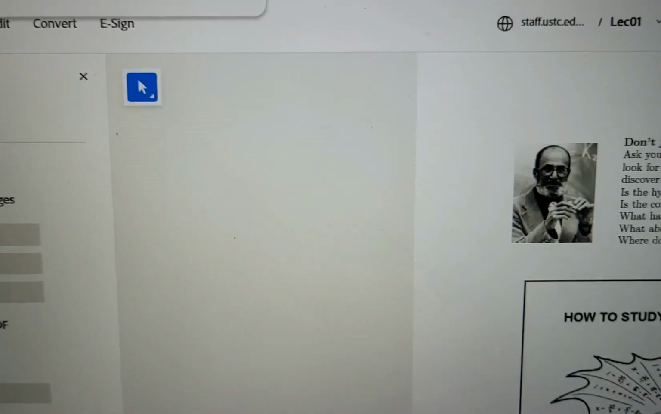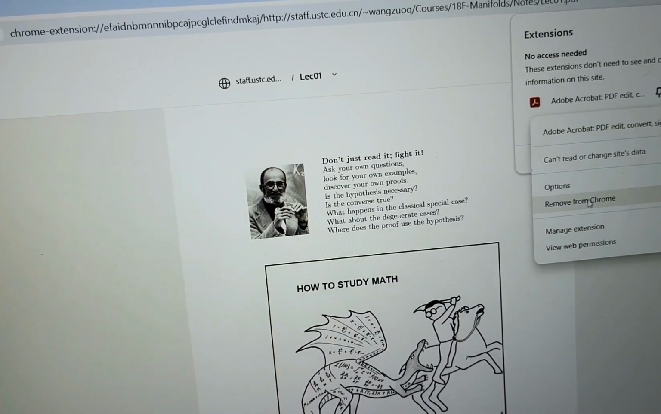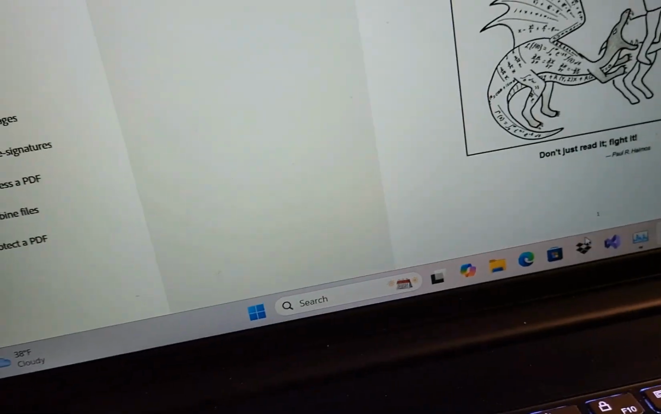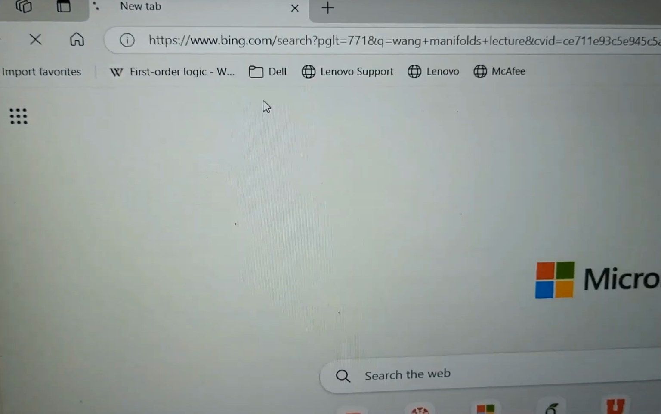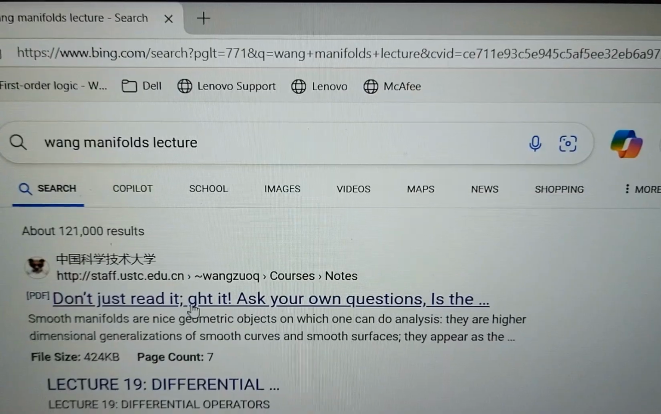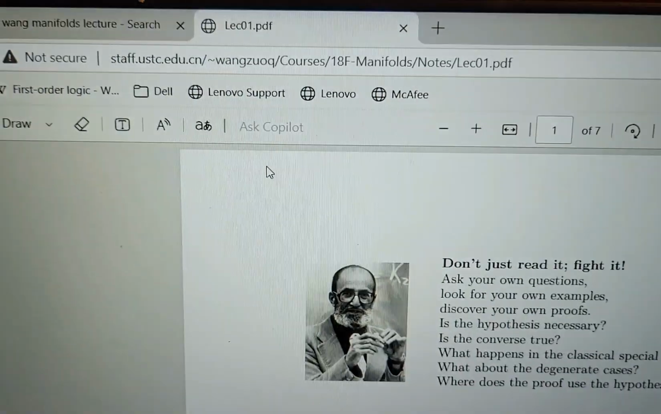Let me turn off this extension real quick. Sorry, one second. Stop it. Sorry guys, one second. Let's look it up over here. Okay, Wang manifolds lecture. Okay, here we go. Now, computer's acting weird. Okay, here's the link.